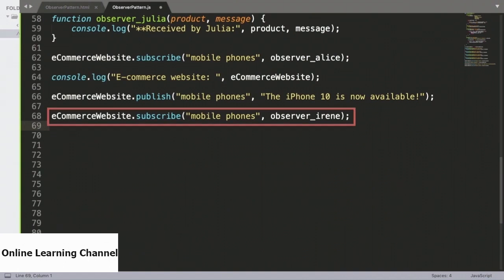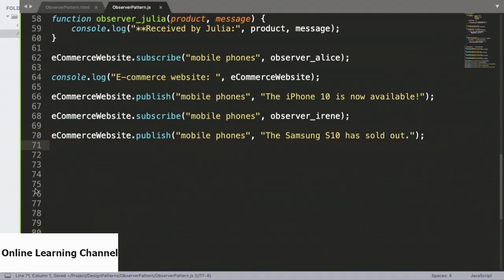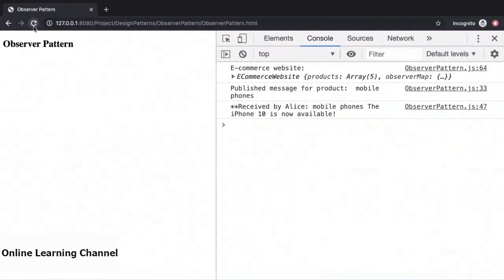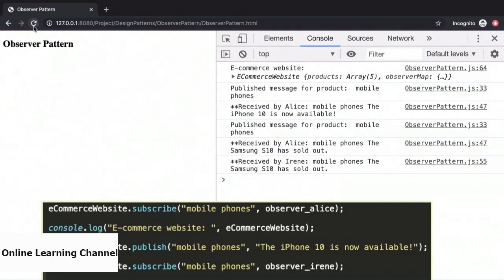I'm going to go back to the code and use the subscribe function to add the observer Irene as a subscriber to the same category, mobile phones. And I'll also have the e-commerce site publish a new message to this category. The Samsung S10 has sold out, indicating it's no longer available. Now let's go back and hit refresh, and when you look at the console log messages, you'll see something interesting.